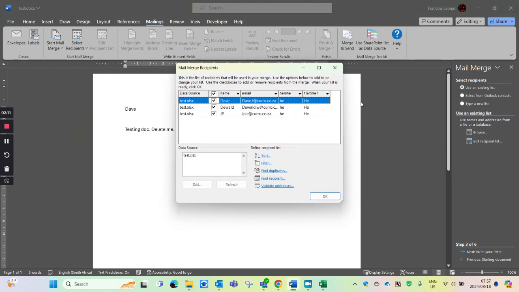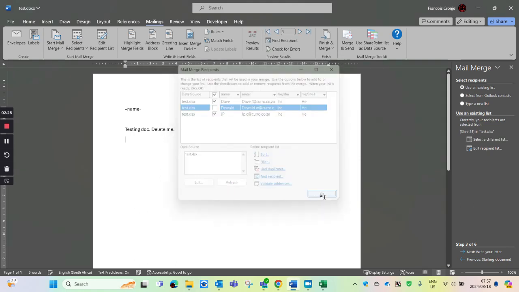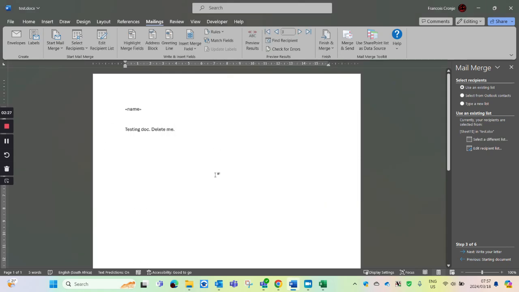Then you'll see it will give you the source, the Excel sheet, and the people, their emails, and everything you're going to use. So you'll use it there. Let's say you've got a list and you don't want to send to everybody. Then you can untick somebody. So now the email will just go to those two people. And then you say okay. And at this stage, when you go next, write your letter.